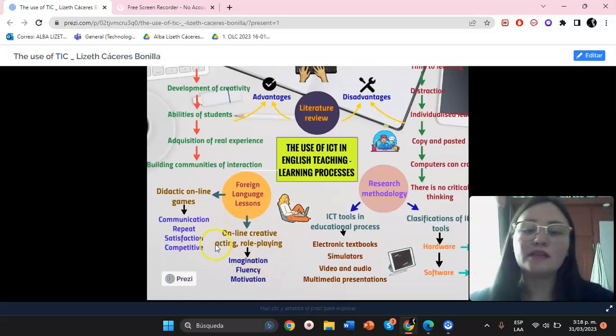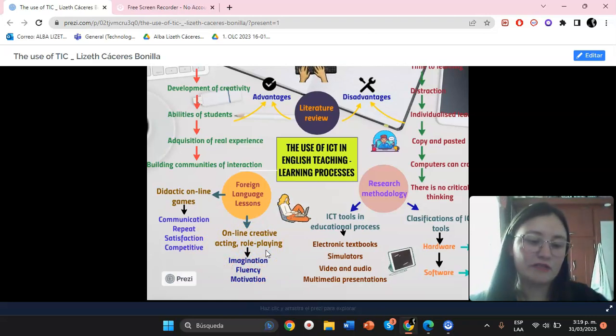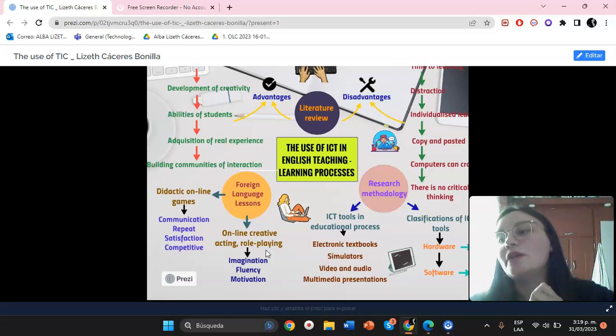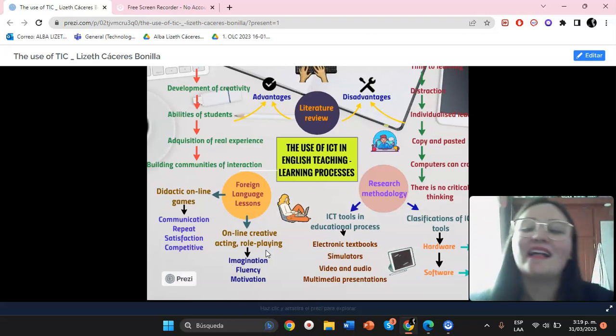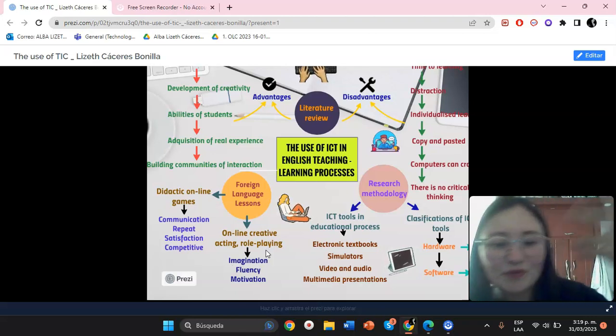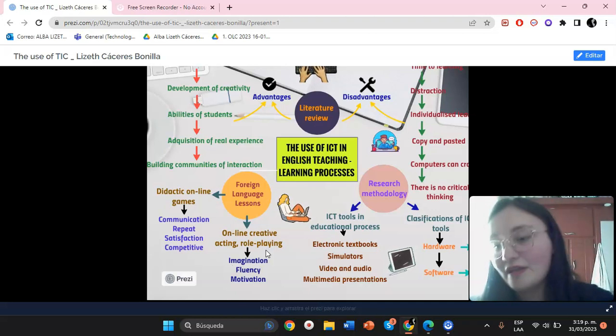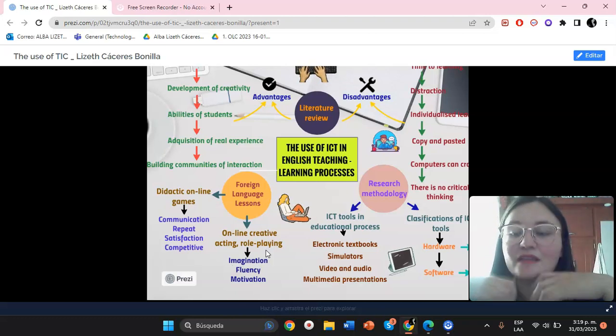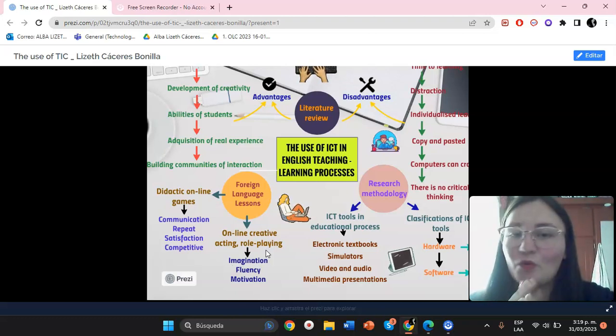Okay, on the other hand, we have online creative acting role play. We have imagination, fluency, and motivation. Because in this case, the teacher has the students work, for example, writing or inventing a story, and it helps the students improve their imagination, and these aspects are very interesting for the students.